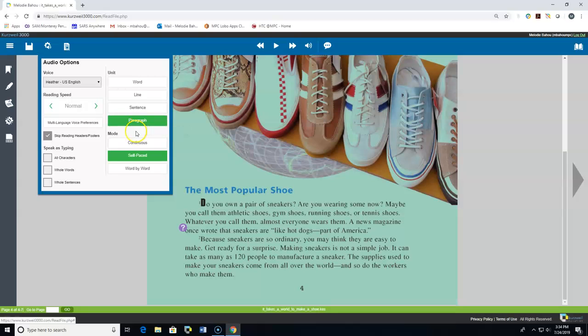Okay, so I'm going to have you make sure it's on self-paced, and then make one of these choices up here to tell it how much of a chunk you want it to read.